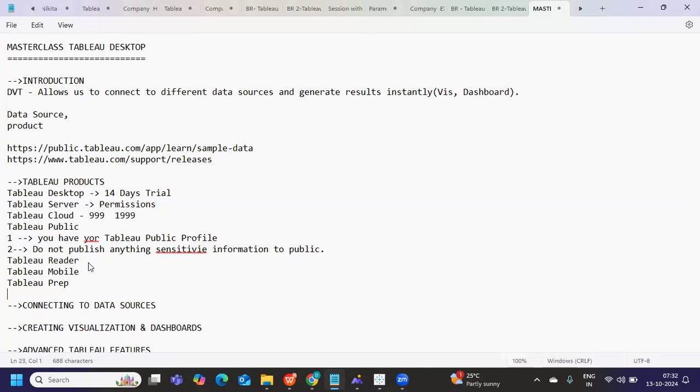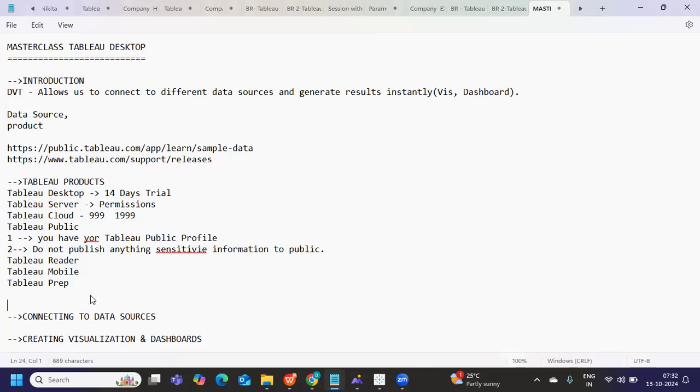Now these are the traditional products of Tableau, but recently Salesforce has acquired Tableau. After it has acquired that, they have come up with some advanced products using Tableau's platform, and they are also using the Salesforce platform and bringing in new products which are AI capable.